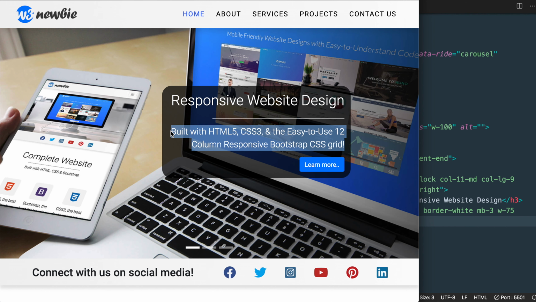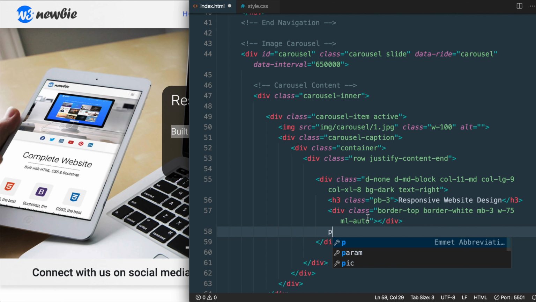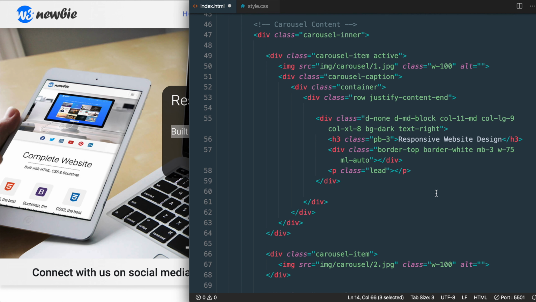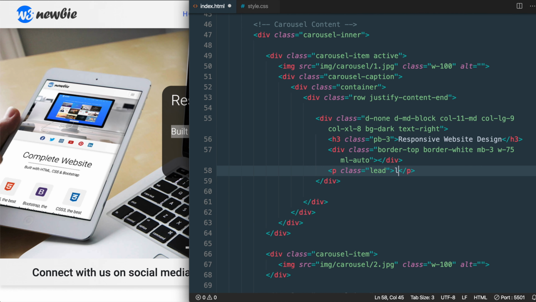So I'm just going to copy this. You can use lorem text by just typing in lorem for dummy text in Visual Studio Code. And we're going to use the lead class from Bootstrap with paragraph class lead. And the lead class is going to use the 300 font weight from the Google font that was already added for us. So as I said, you can just type in lorem for the dummy text, but I'm going to paste in the same paragraph content from the finished version.